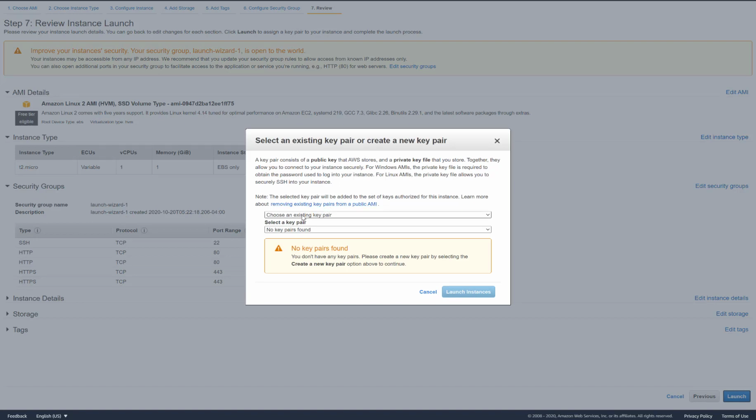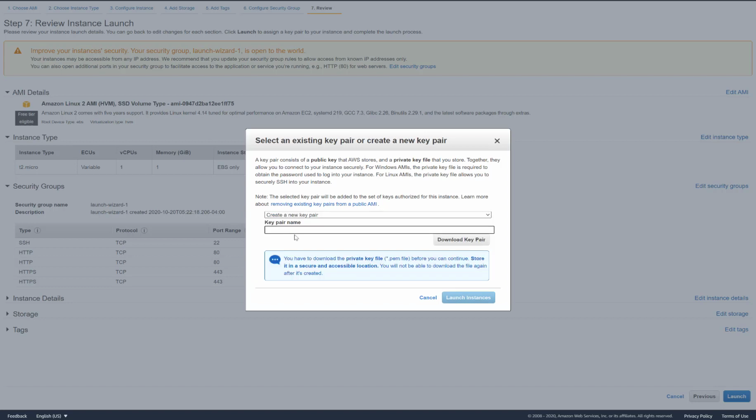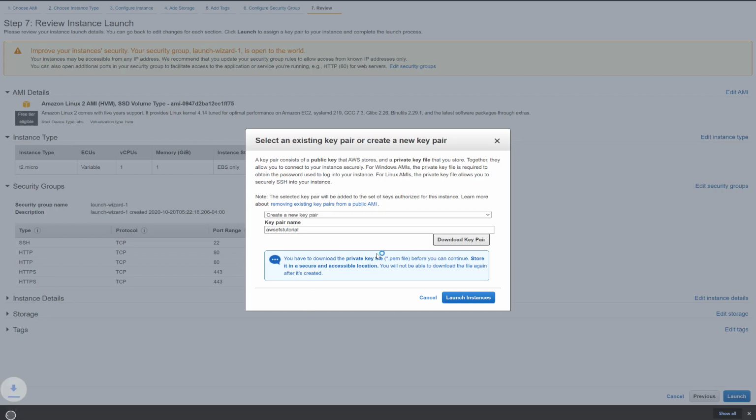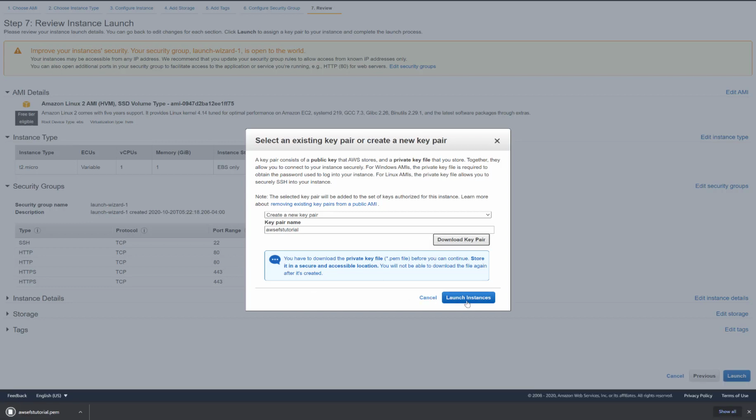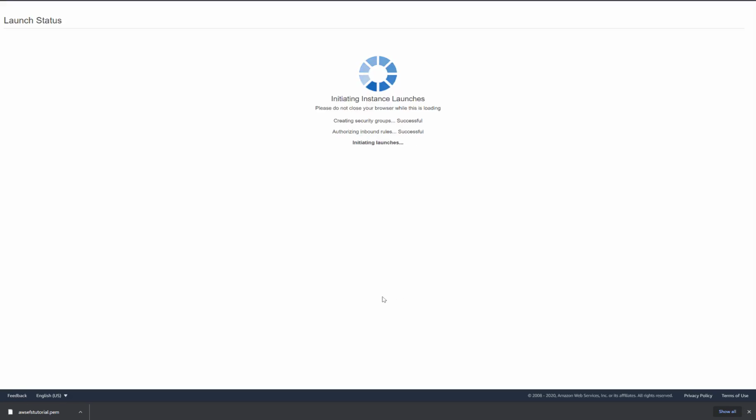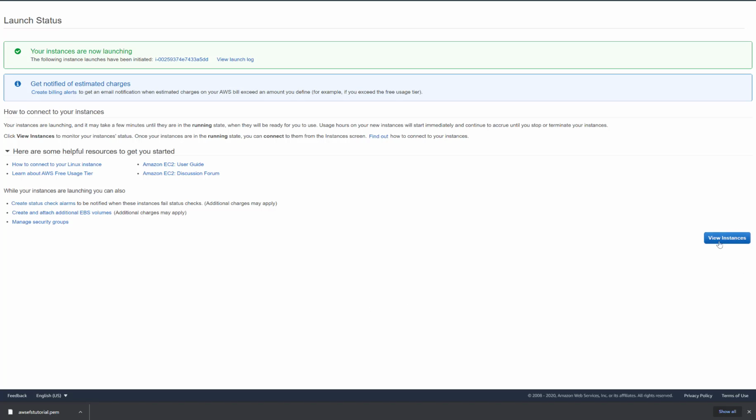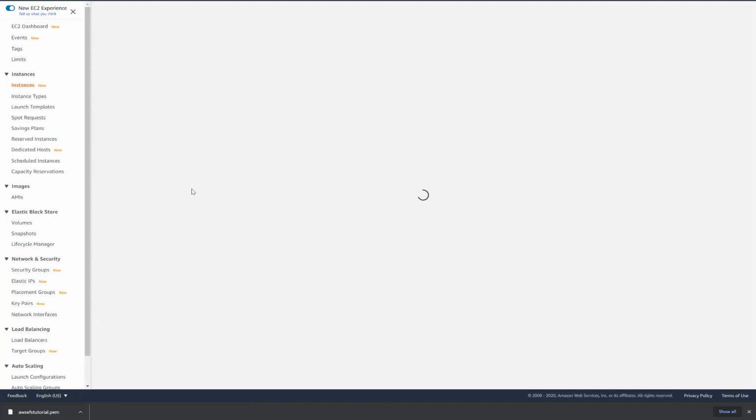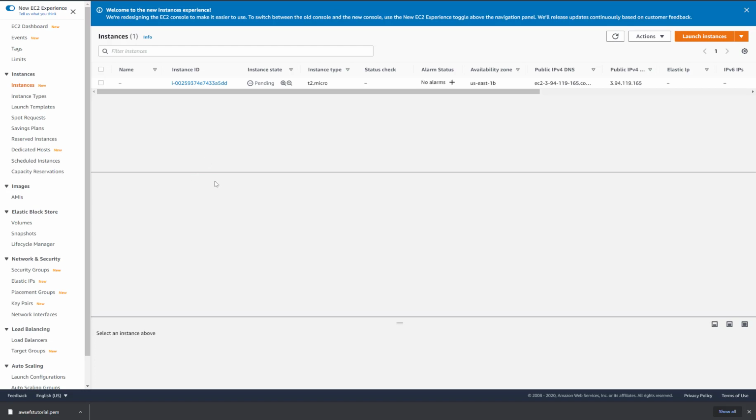And once again, we have to create a key pair. There are no key pairs here, so I will create a new one. And let me just call this AWS EFS tutorial. Okay. And I will download this key pair. And we will launch these instances. Okay, now we want to view these instances. And you'll see it's in a pending state. This will change rather quickly.